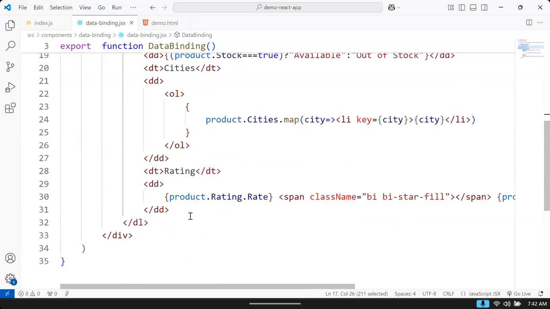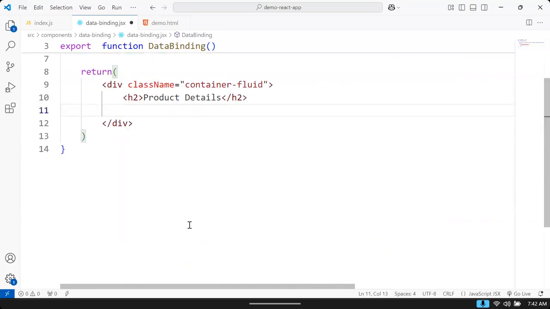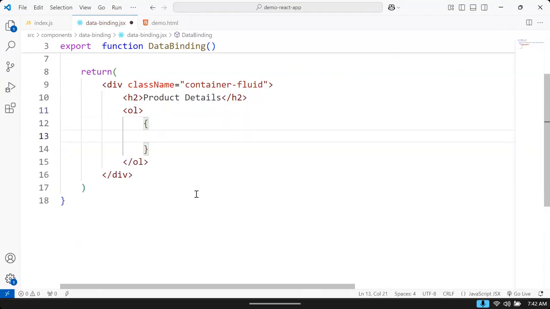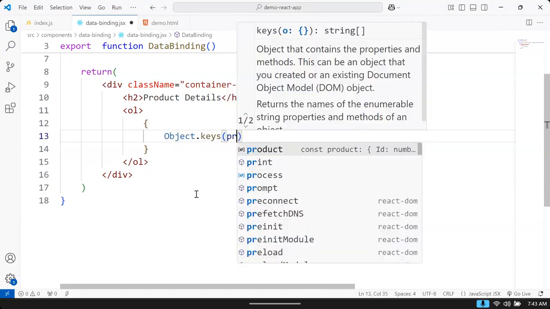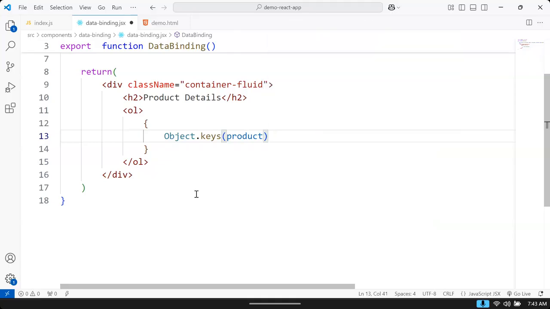Suppose I want to read all the keys of the object. To read all the keys of the object, usually, suppose I have an ordered list. How do we read all the keys of an object? Object.keys. Which object? The object name is product. So this is going to return an array of all the keys. Whatever keys are available, it returns an array of all the keys.